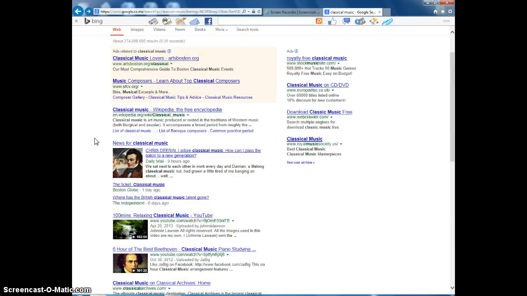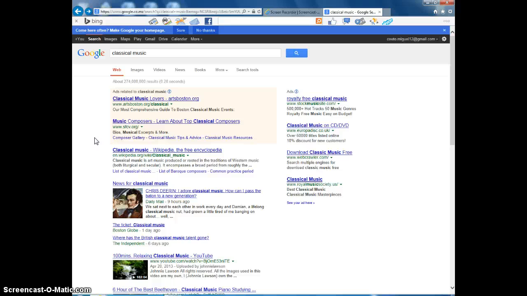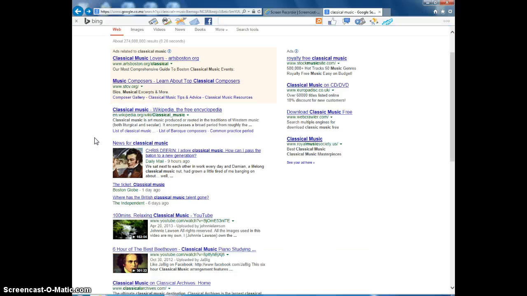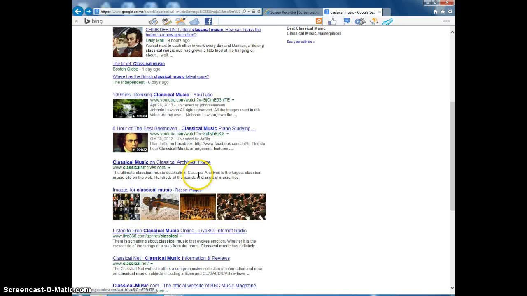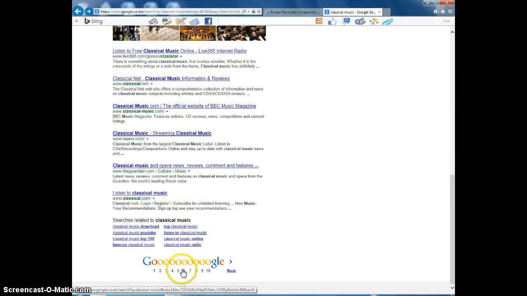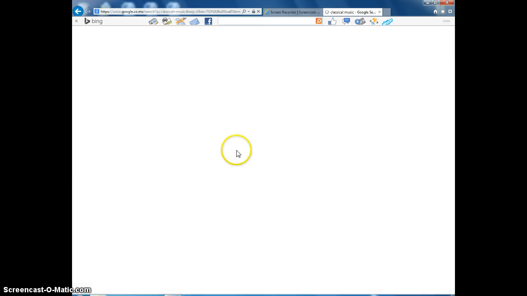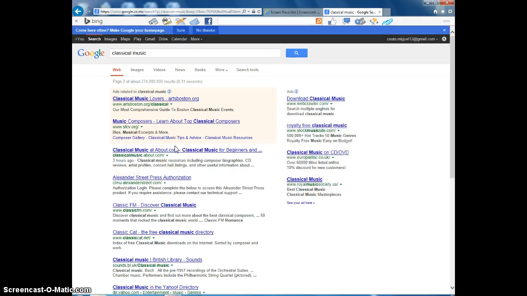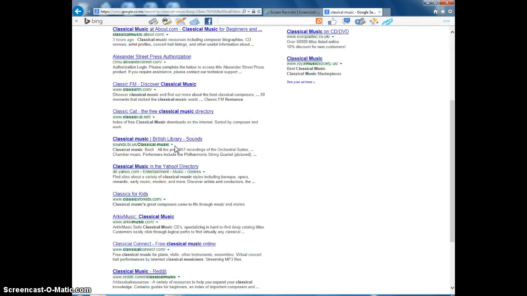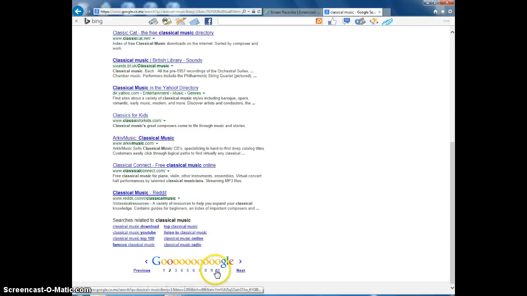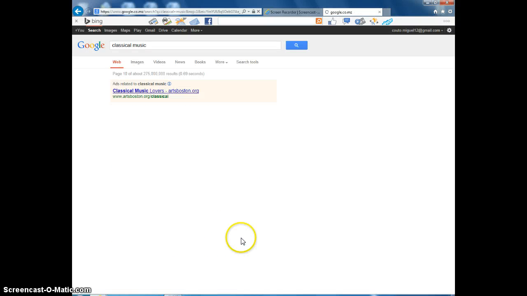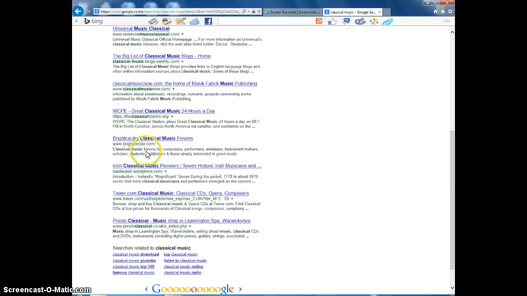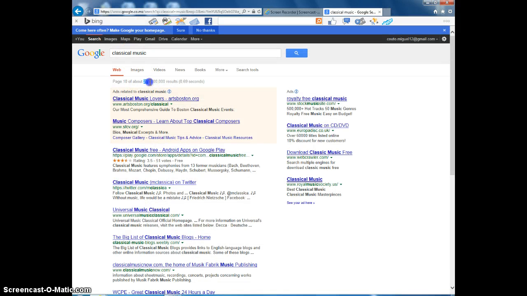Now the first websites are the most recommended ones, probably the ones that are most used, the ones with the best things on them. If you want to go into more detail, you can go into the different pages to look at the other results. You can skip all the way to 10, and it just keeps going on and on until eventually you reach the end of the results.